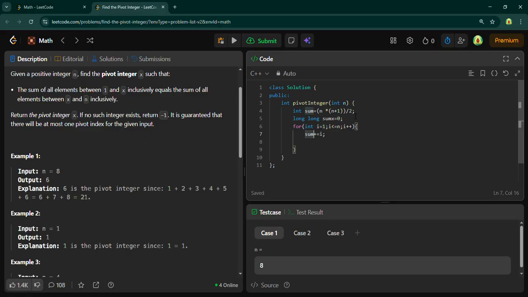Then I have to check the condition: if 2 into sumx is equal to sum plus i, then I have to return i. After this loop, you just have to return minus 1. Okay, so let's run this code.